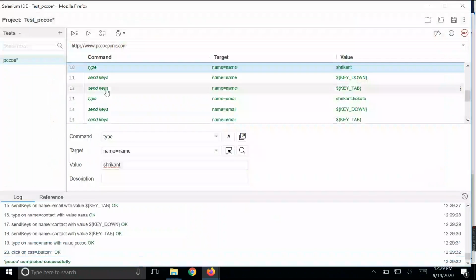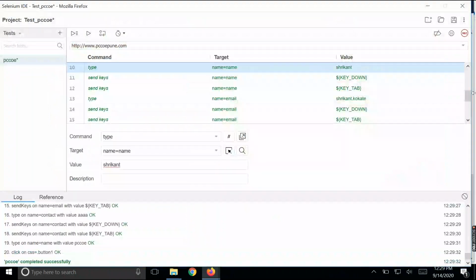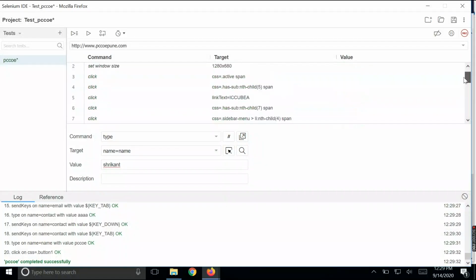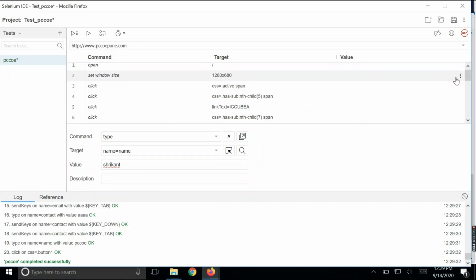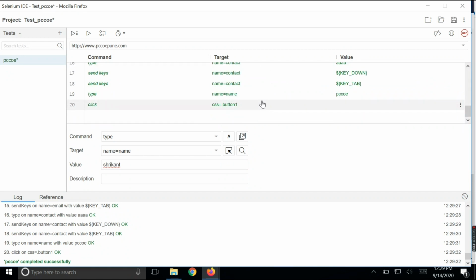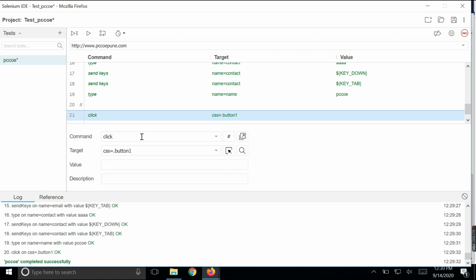Now see this. Now Shrikant is replaced with PCCOE. Why? Because I have entered the new command. Like this you can insert all types of new commands. Suppose, for example, again if I perform a click, here, before this, I insert a new command and the type is click.